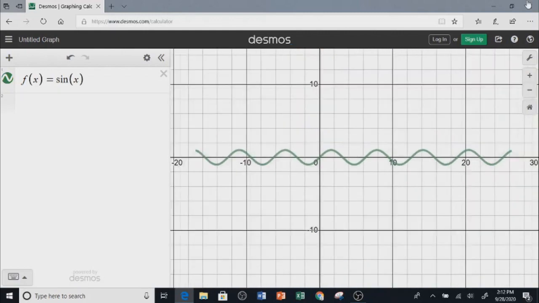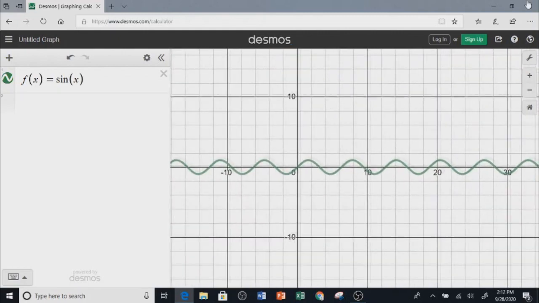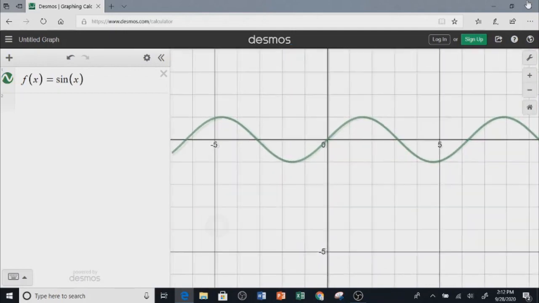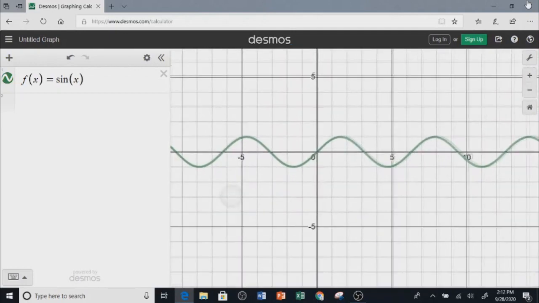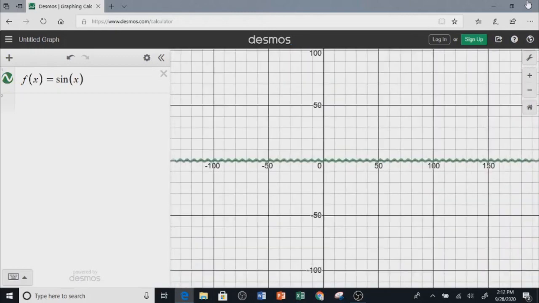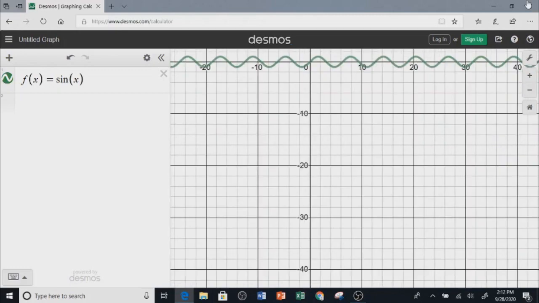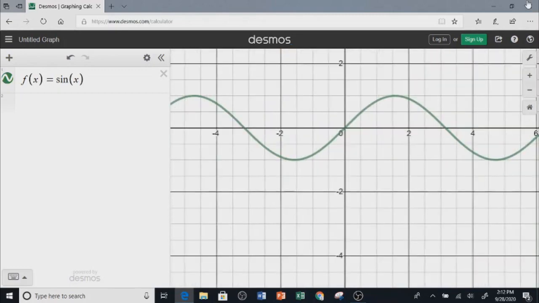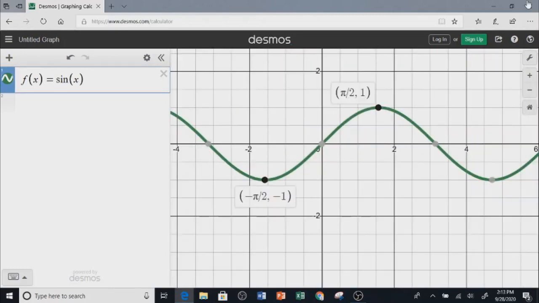The wave continues forever. So for sine and cosine, the domain is from negative infinity to positive infinity, because you can see it keeps going on forever and forever. Now let's look at the range. It goes from -1 to 1. The minimum value is -1 and the maximum value is 1.